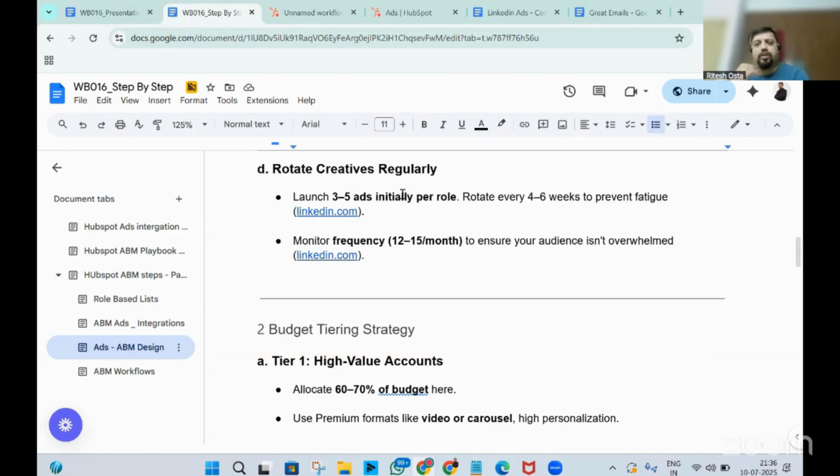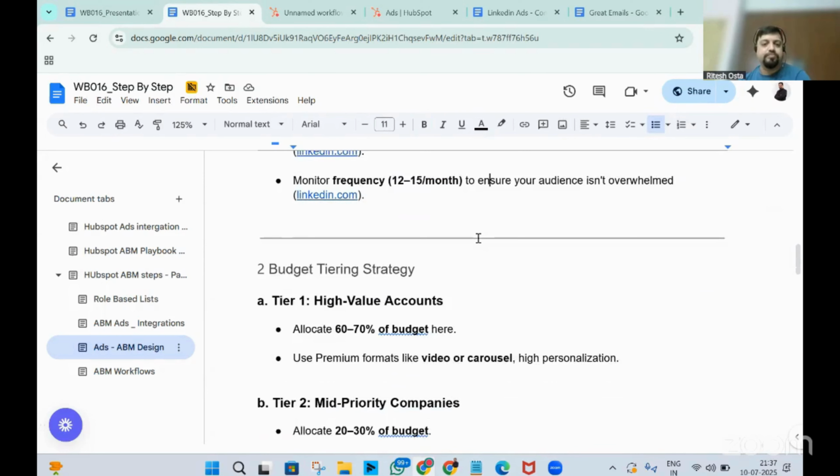And thought leadership content also works very well. Okay. So I have taken some example of that, which I can show. Launch 3 to 5 ads initially per role and rotate every 4 to 6 weeks. So 3 to 5 ads you can create separately for each audience based on the role and then rotate it every 4 to 6 weeks.